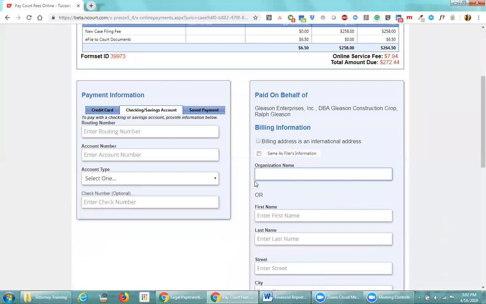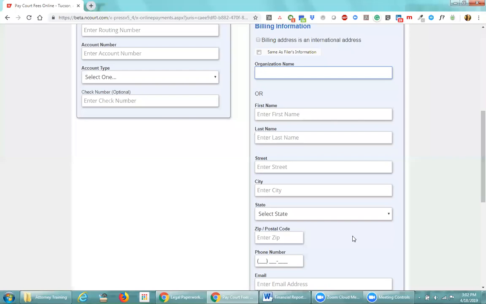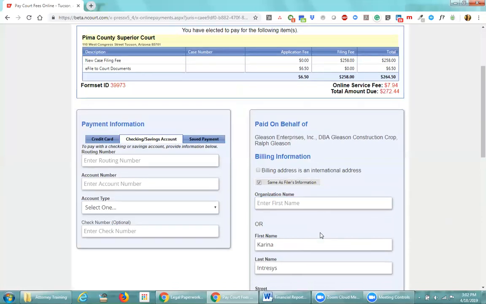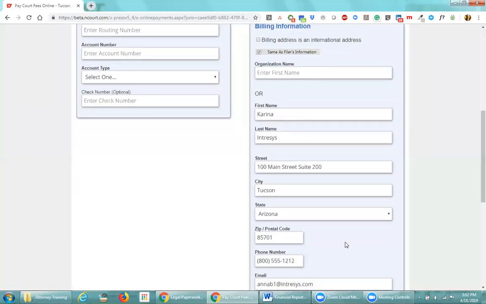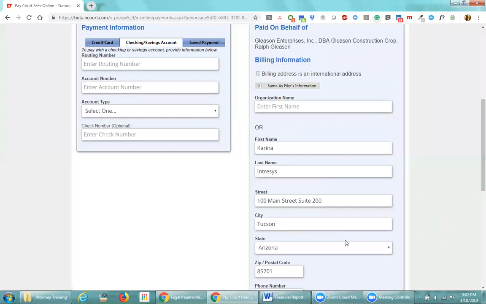Now, it's either going to be a bank account under an organization's name or a person's first and last name. Maybe it's your checking account, right? In which case, you'd go ahead and provide your name and then whatever the rest of the billing information is for that bank account. Now, if this is your bank account, for example, save yourself some time, click on the Same as Filer's Information checkbox, and AZTurboCourt will grab your information and pre-populate it. Now, if it's slightly different on your checking account, obviously you can edit it accordingly, but all of your information is pre-populated, and that saves you some time if this happens to be your account.